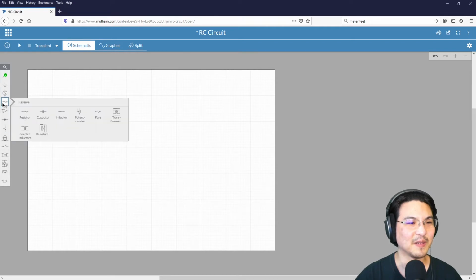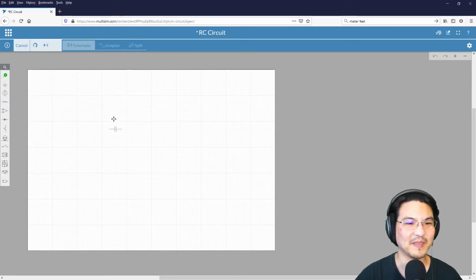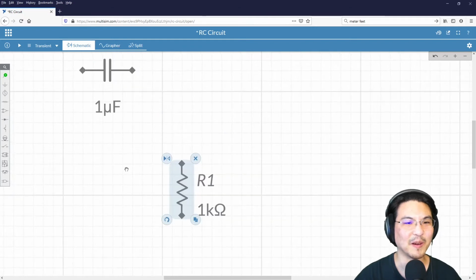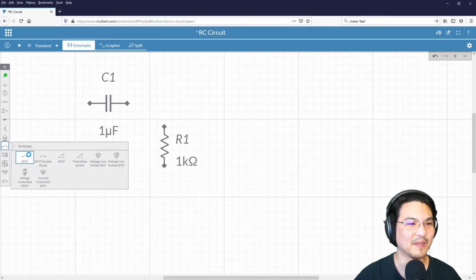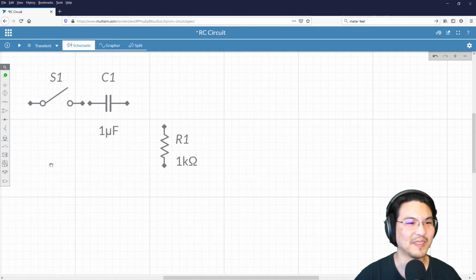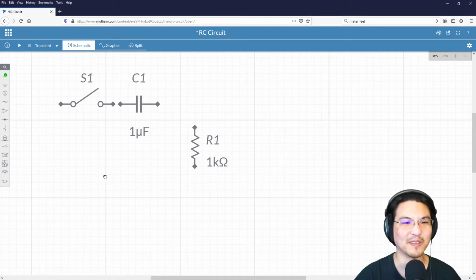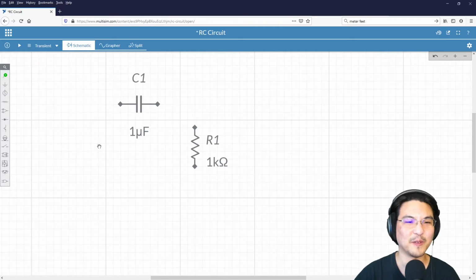So I'm going to put a capacitor somewhere, and then a resistor. Let me zoom in here so it's bigger. And rather than putting a switch like this, that's what it looks like in the book, right, where you can turn the switch on or off, but not for the simulation.